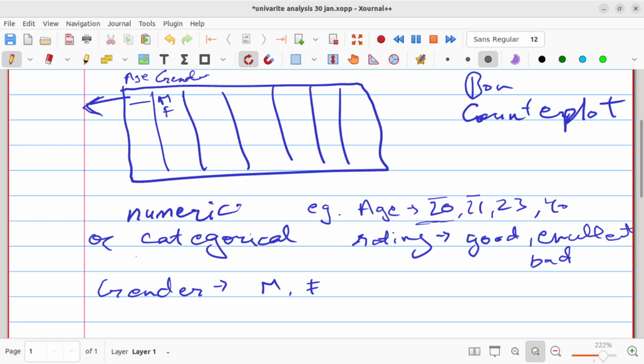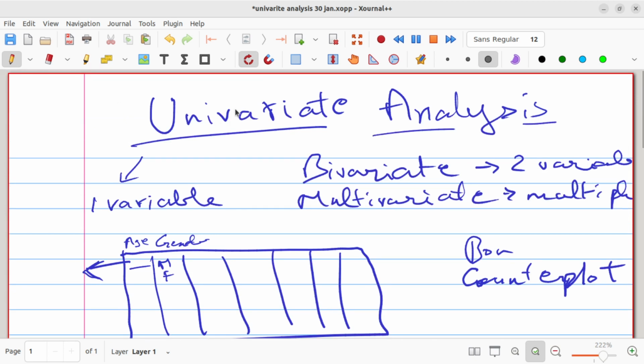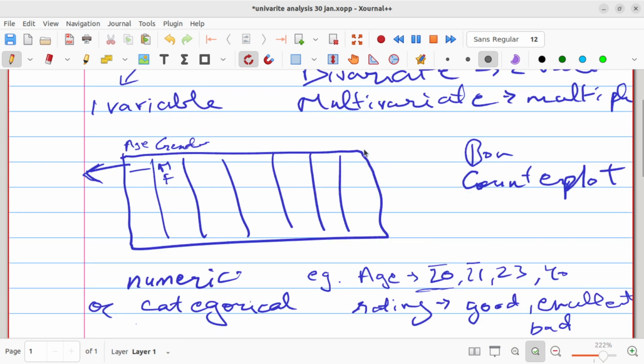So what does one hot encoding basically do? I'm just giving you an overview, then we will deep dive into univariate analysis. We will see how it works. So I'm just giving you an overview.